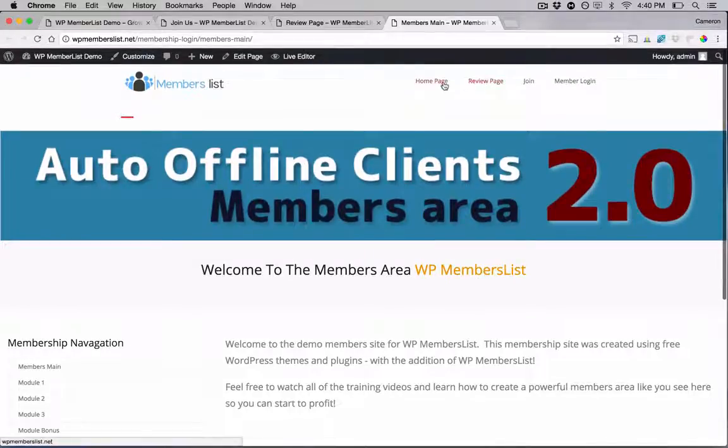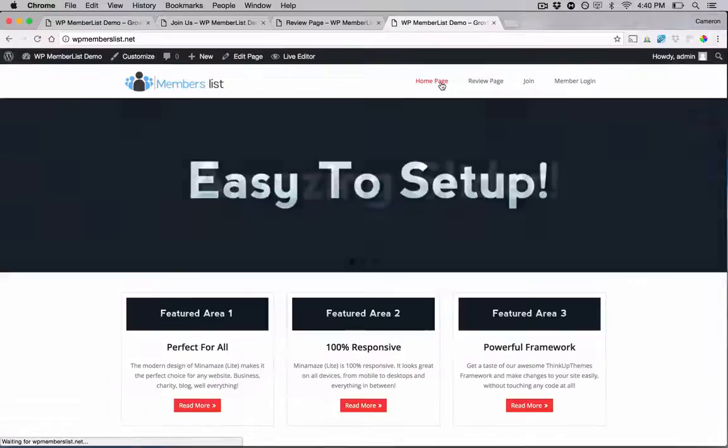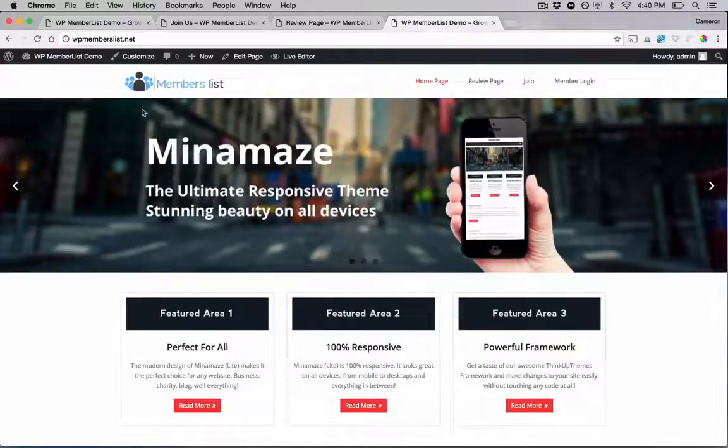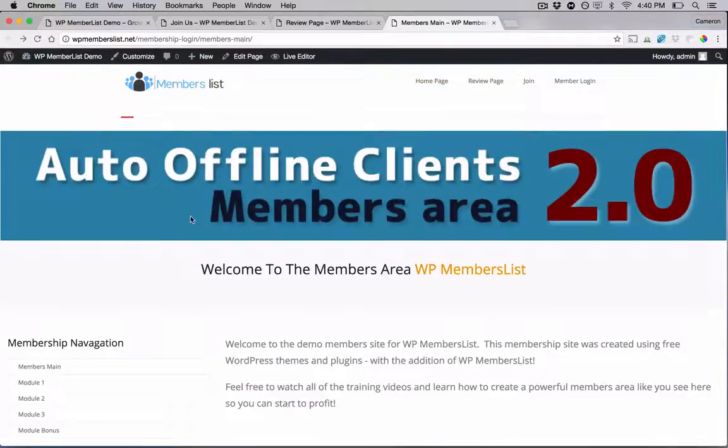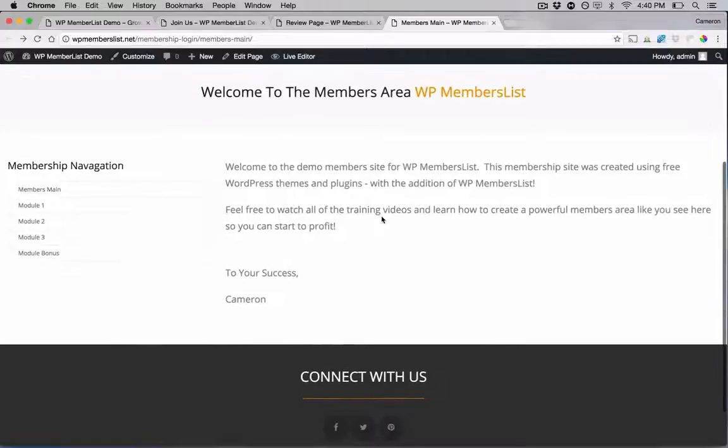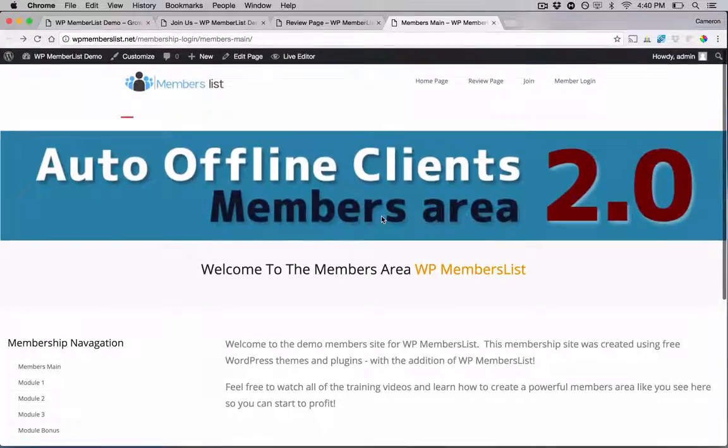As you can see, they can still go to the homepage. Let's say they go to the homepage, they want to see something else that we talked about, and then they go back, and now they can navigate through the entire members area as well. This is a nice, really, really clean members area and website, and it just has been working like gangbusters for me.